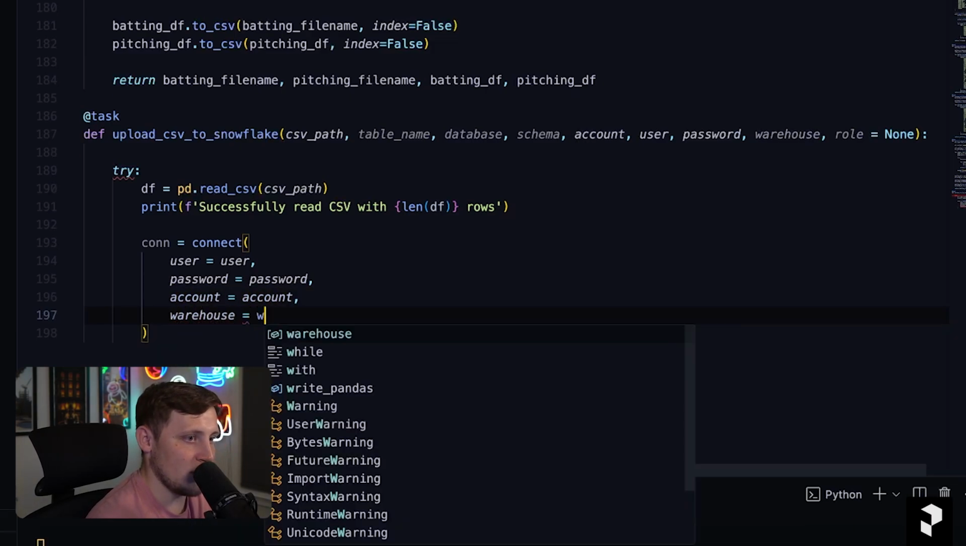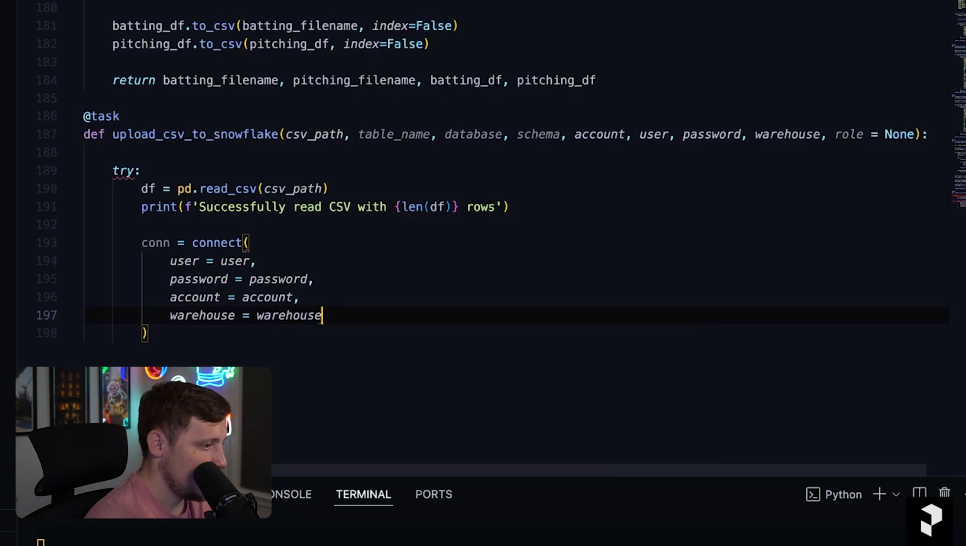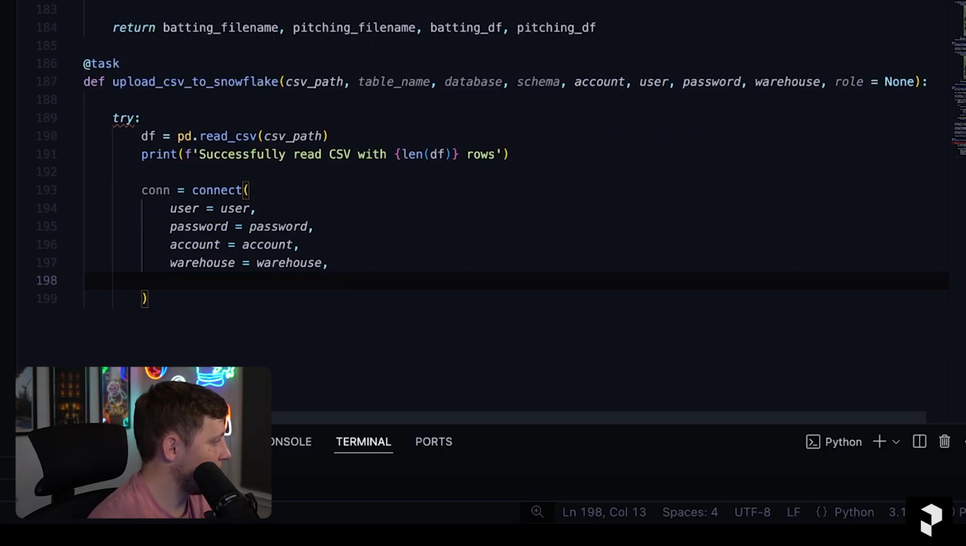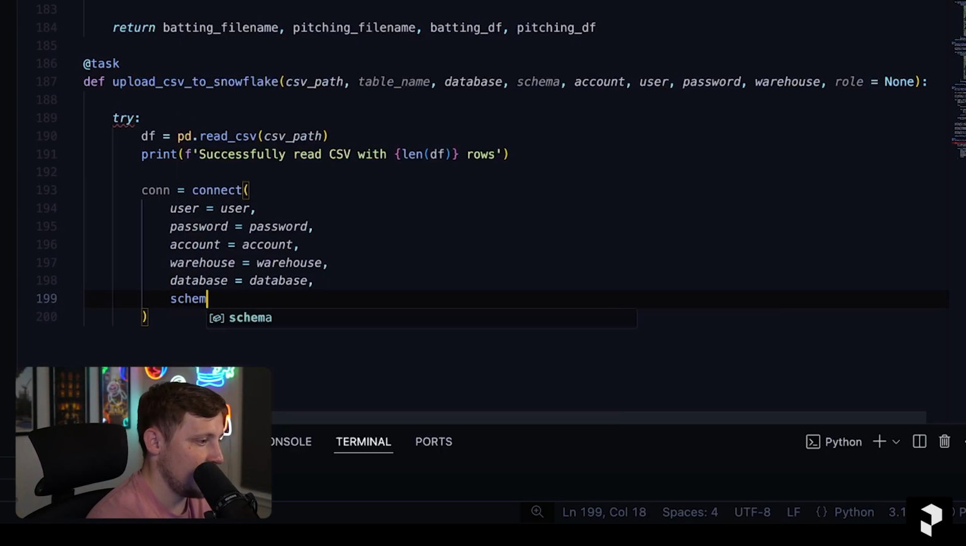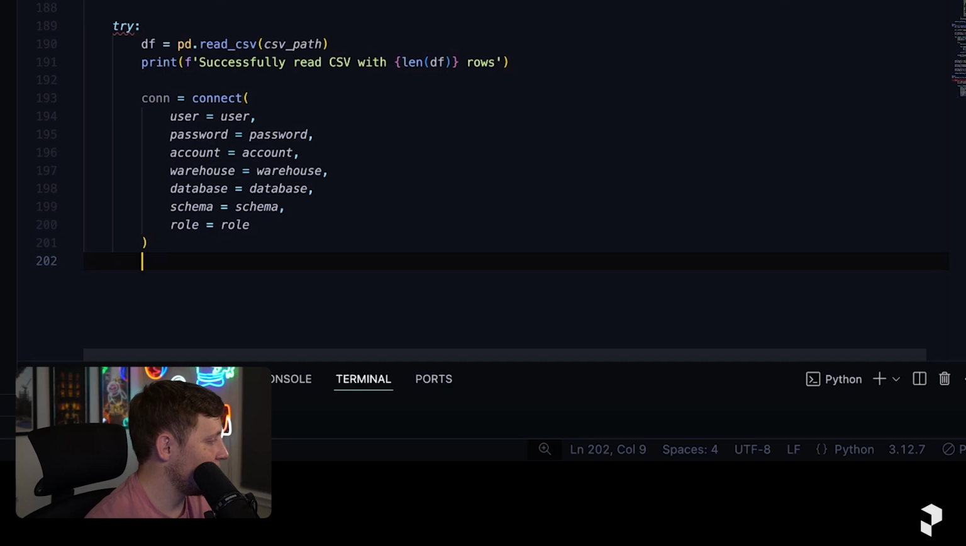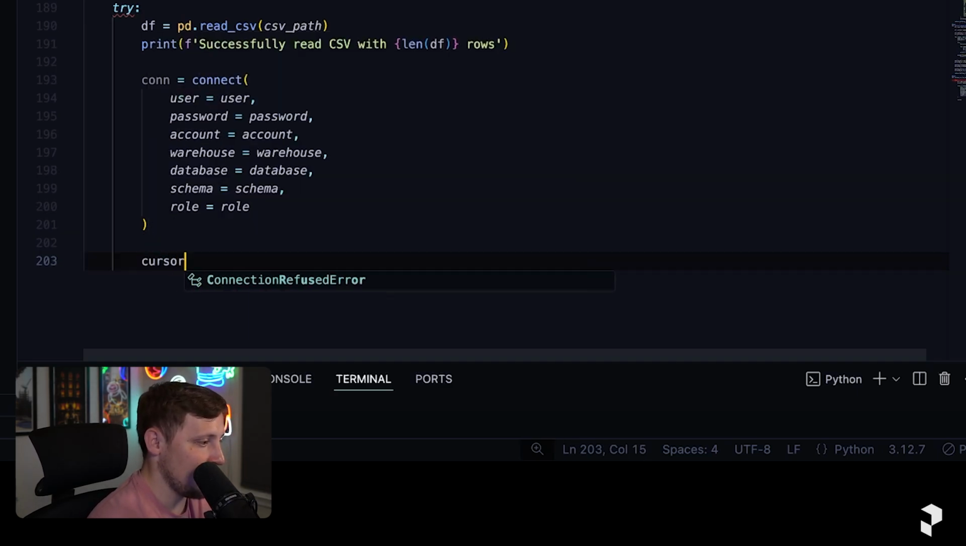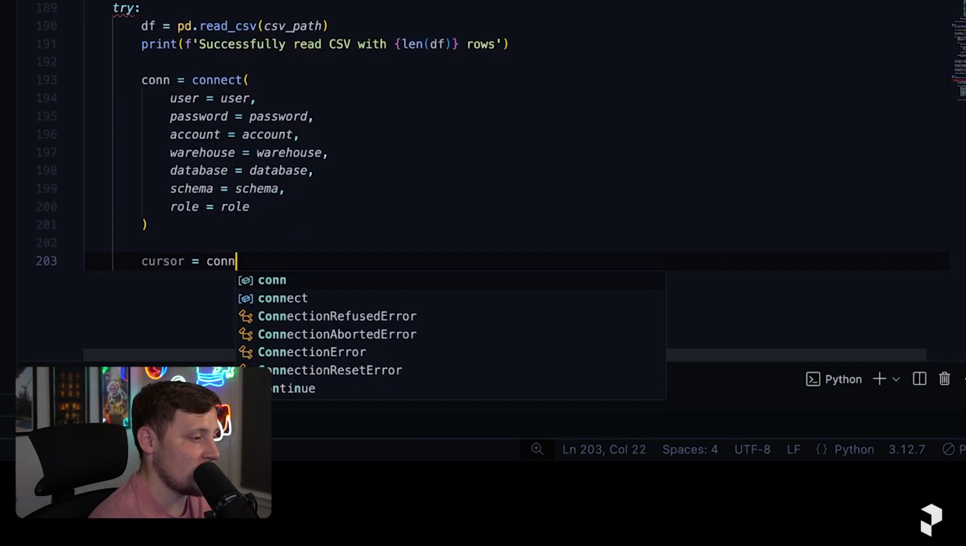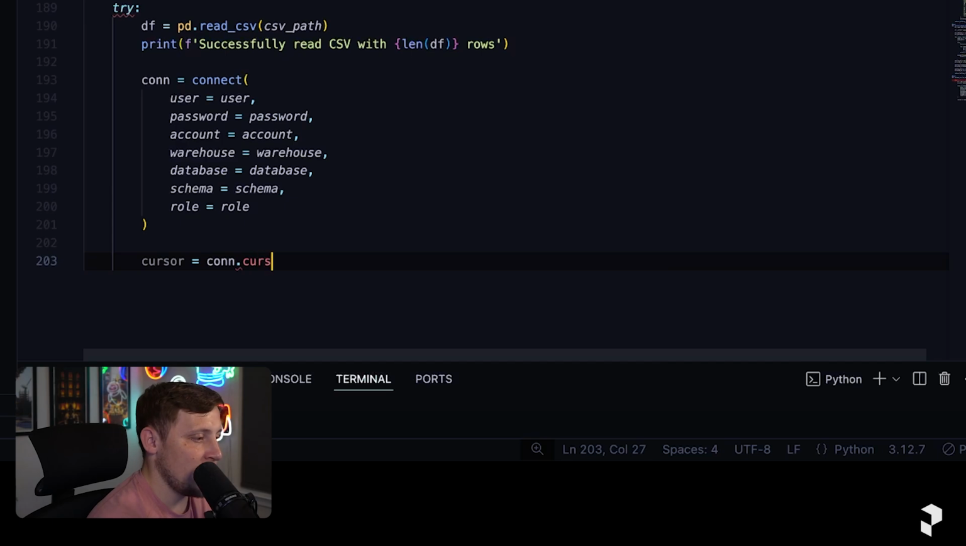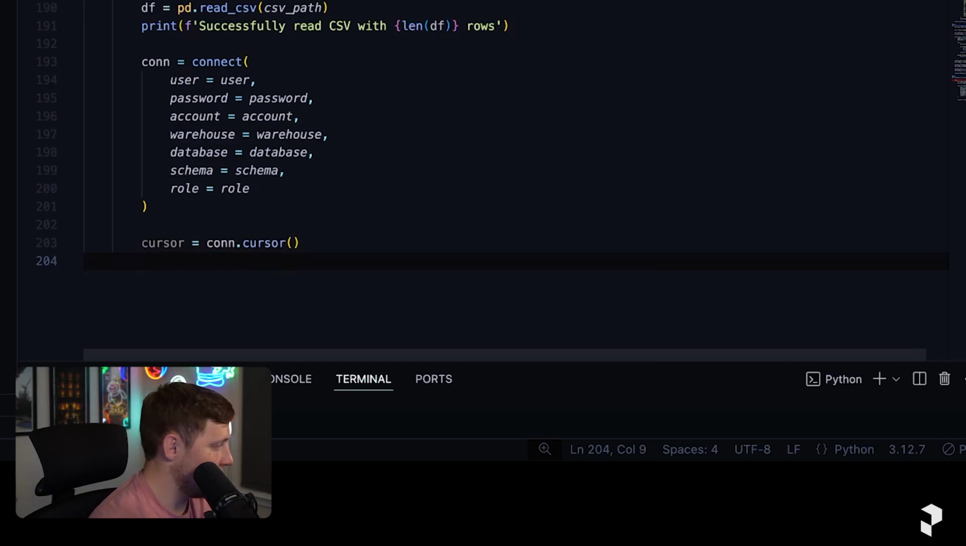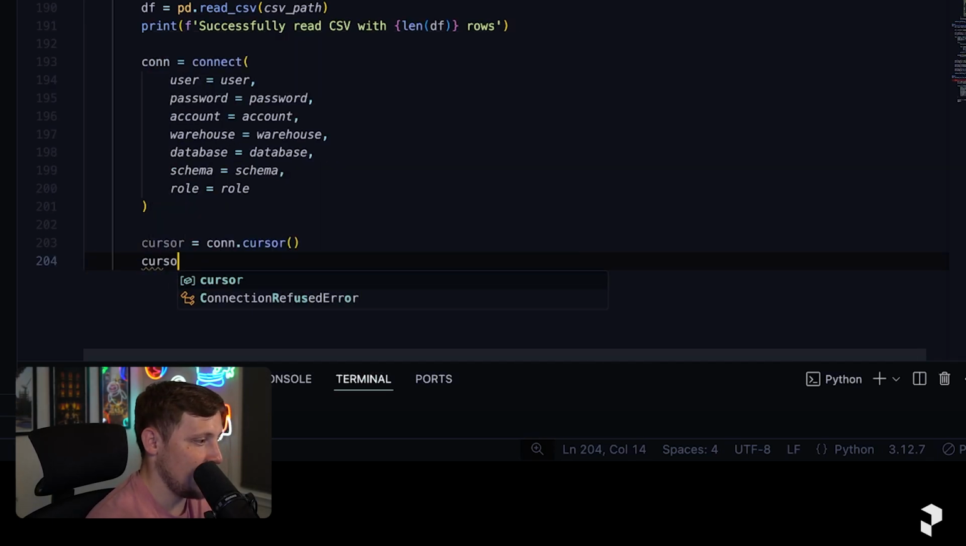Warehouse is equal to warehouse. Let's see. We're going to do database is equal to database. Schema is equal to schema. So you can see why we set all these arguments earlier, and then role is equal to role. That's perfect. So that's going to create a connection for us. And then we want to use that connection to actually say some things to Snowflake. So we're going to use a cursor here. And this is how we're going to actually send some SQL requests.